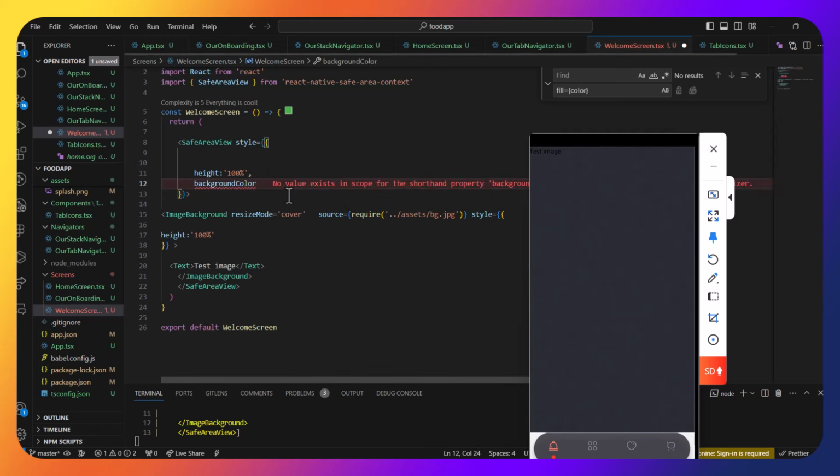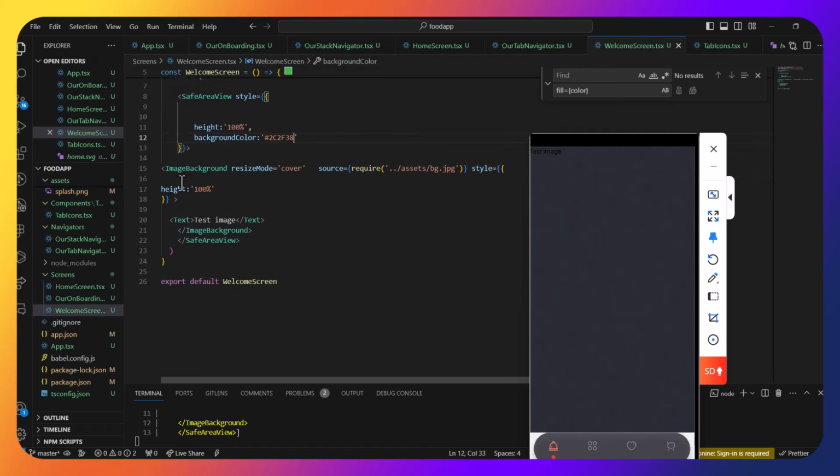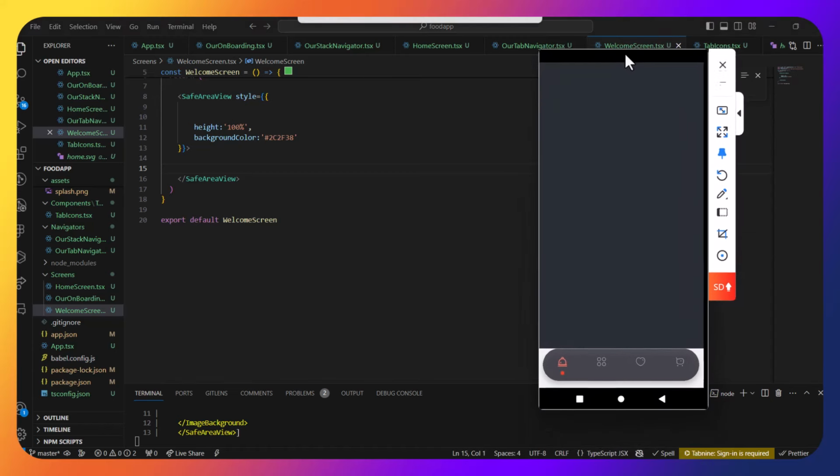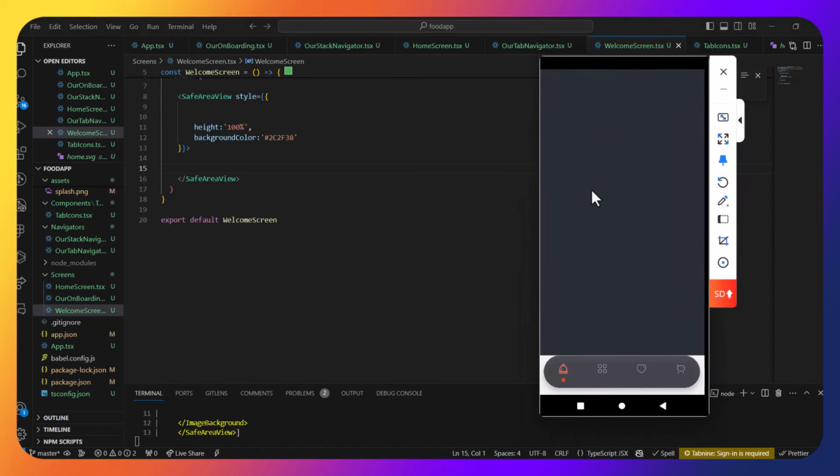Background color. To this. Okay, and let's remove this, which is this one, the background image. Let's remove it. As you can see, guys, we've got some plain color there, but we will fix it relative to this color.